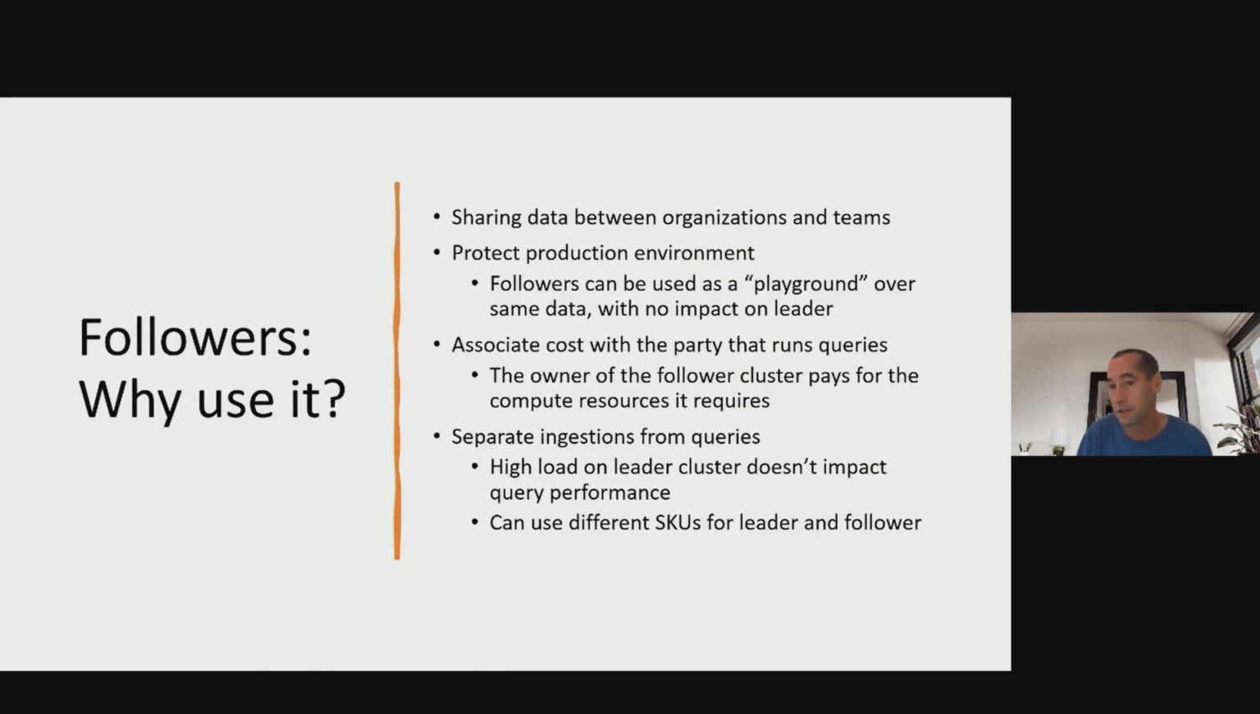The other thing it allows you to do is split the cost between the different teams, because if one team is using that and you want to ensure that they pay for that, they can come with their own cluster essentially and pay for that cluster, and then the other team doesn't have to bear the cost of that workload.